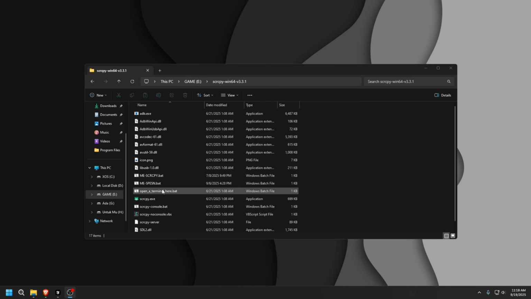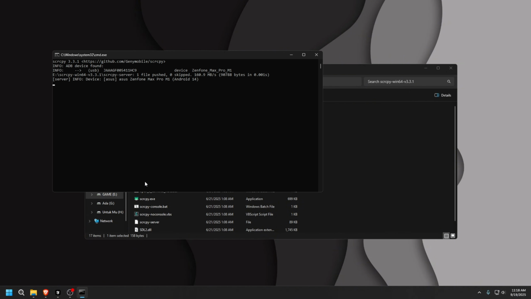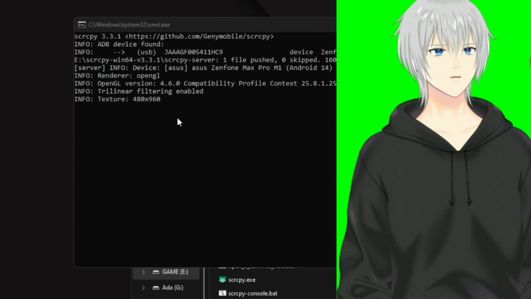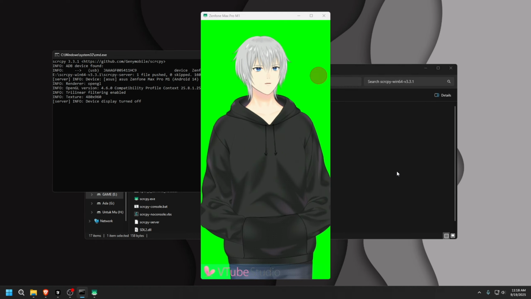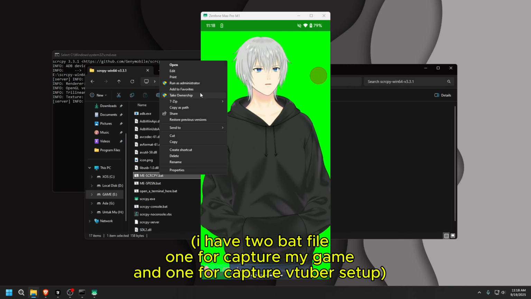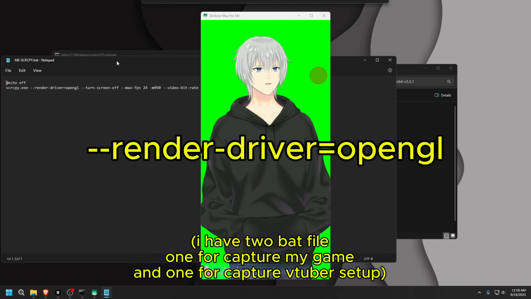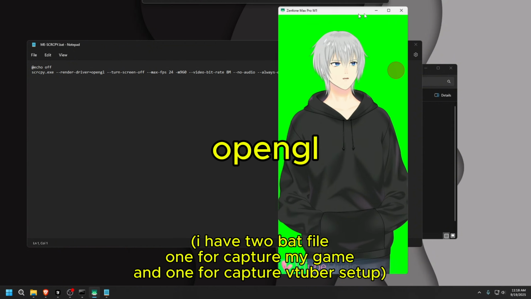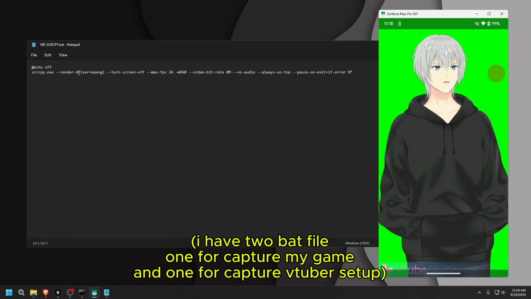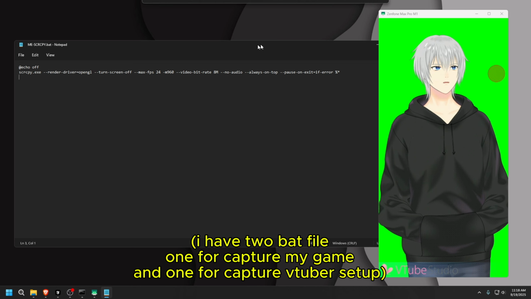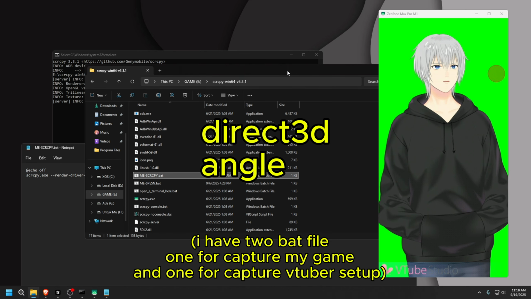Step 2. Run screen copy with another rendering method. So, we do not use the default render method. We can change it by adding this parameter. In this video, we're gonna use opengl for the rendering backend because it solved my problem. In case it doesn't, you can try another render method.